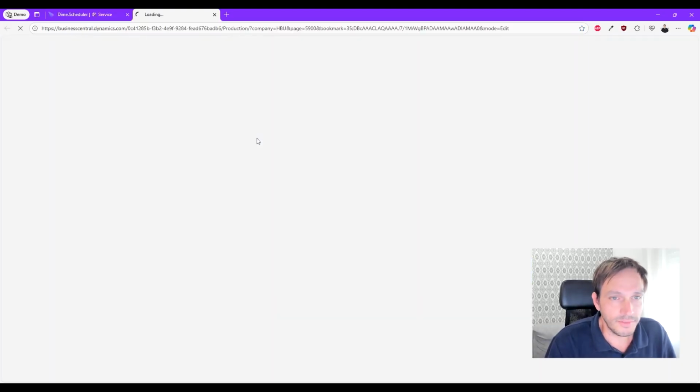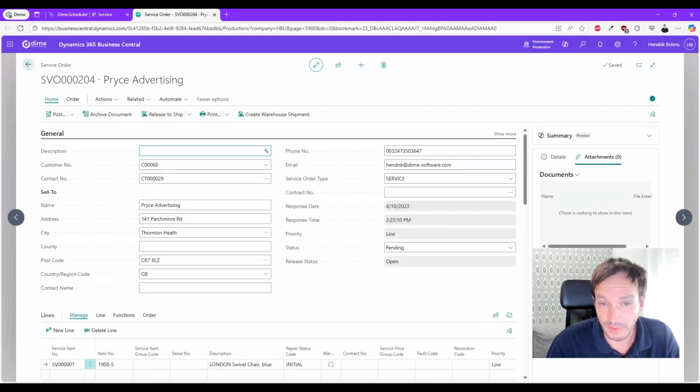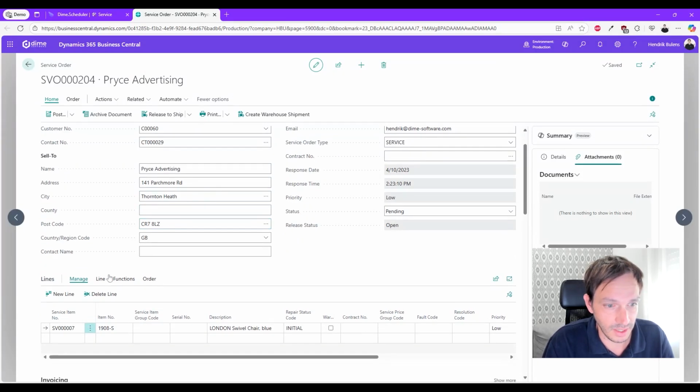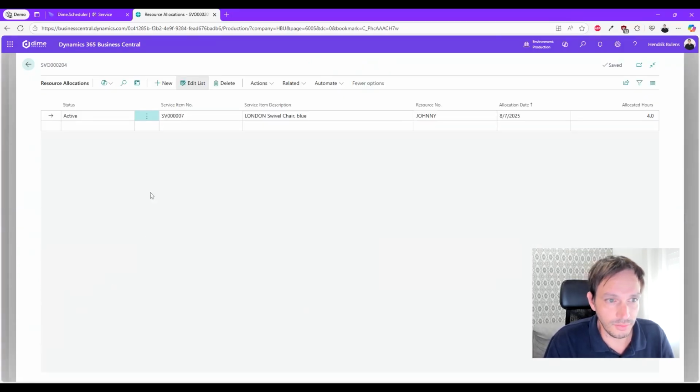What we're going to do by default when Dime.Scheduler publishes data into Business Central is create, by default again, resource allocation lines, because that happens to be the most relevant table out of the box that we can use to write back planning data. So if we have a look at the allocation lines here, we'll see this row. That's the exact same thing as the planning that we did, but in a less graphical way, of course.